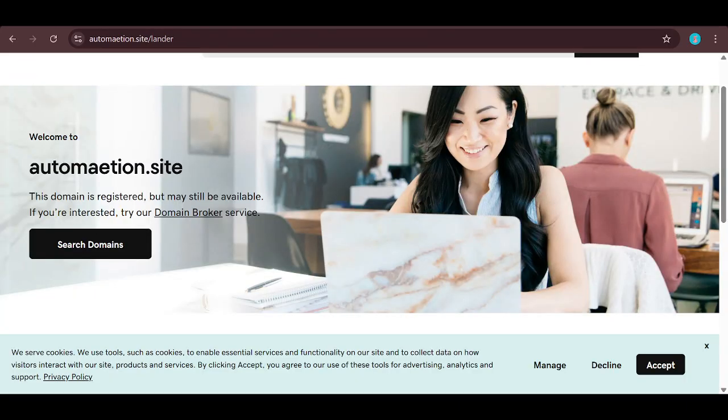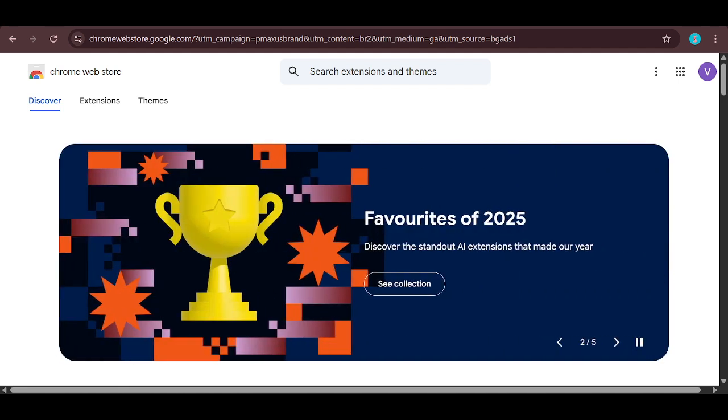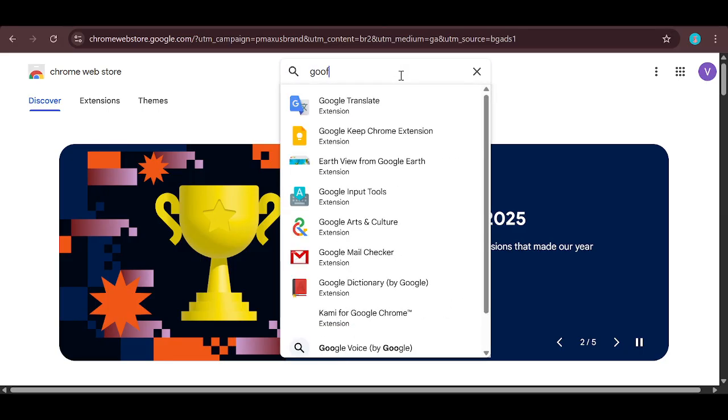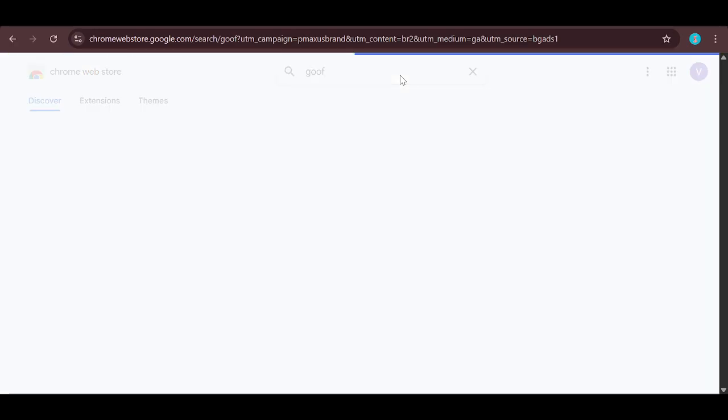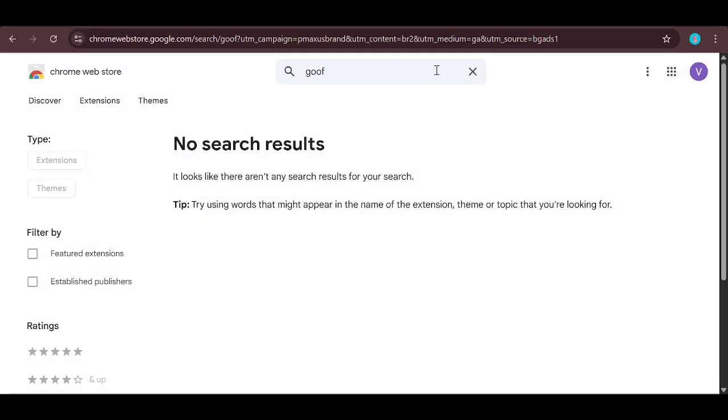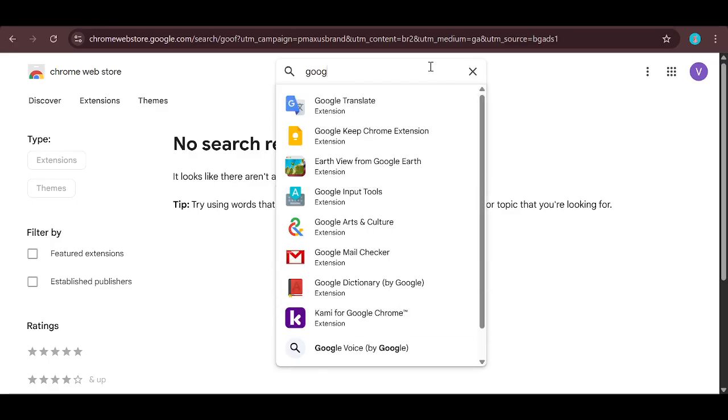To do that, open a new tab and go to the Chrome Web Store. In the search bar at the top left of the store page, type Google Analytics Debugger. You're looking for the official extension with that exact name. When you find it, click on it to open the extension's details page. Here, you'll see a description, screenshots, and user reviews.